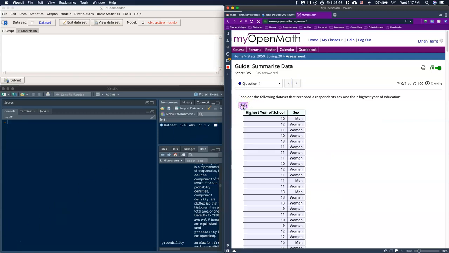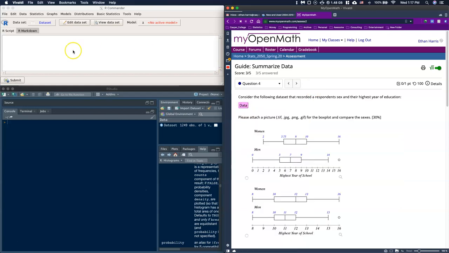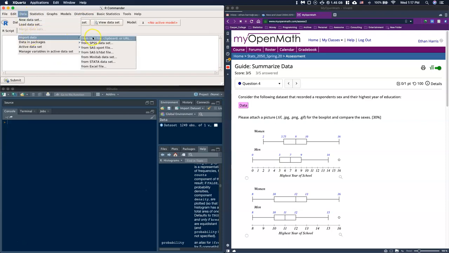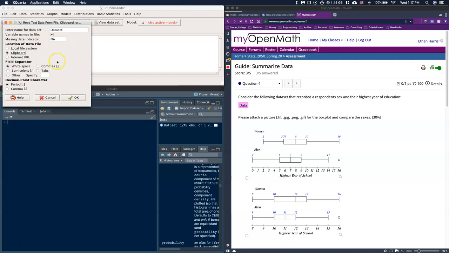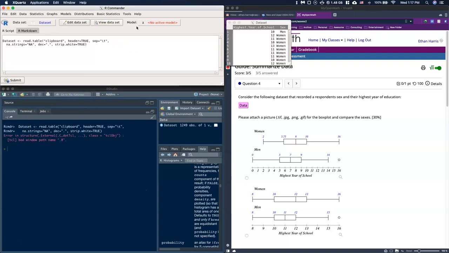Let's just go ahead and copy our data. So this one is the years high in school, and we also have a piece of categorical data here of the sex of being men and women. So we're going to go ahead and copy this. Come on over, and let's go ahead and import our data. I'm just going to bring it from the clipboard, and let's see if we get it in okay. And we do. So we've got the highest year of school and their gender.